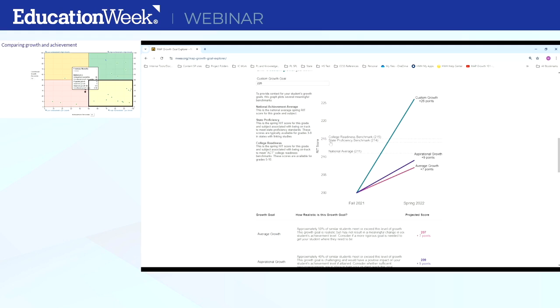And I see here, this is overlaid with my state proficiency benchmark. So Nevada is for proficiency in reading in the spring, a student needs to be at a 214. College Ready is just above that at 215. I'm going to set my state proficiency as my custom growth goal, just to get a sense of how realistic that may or may not be.